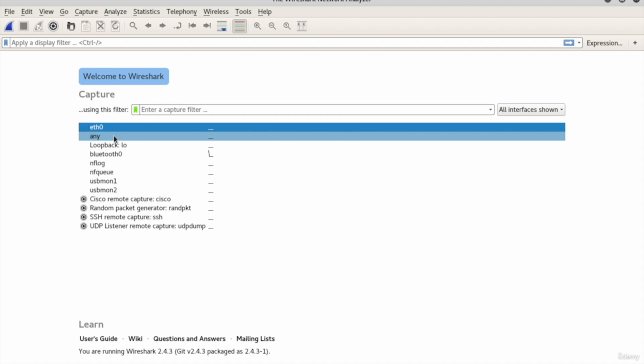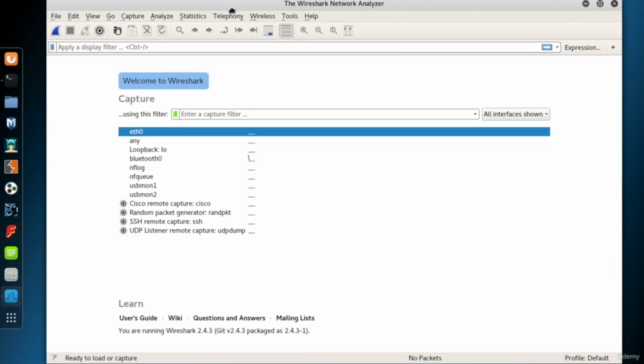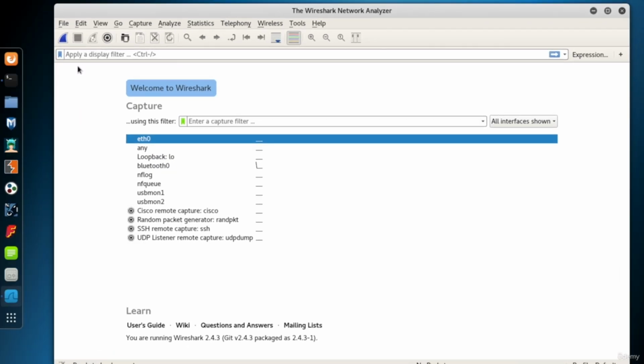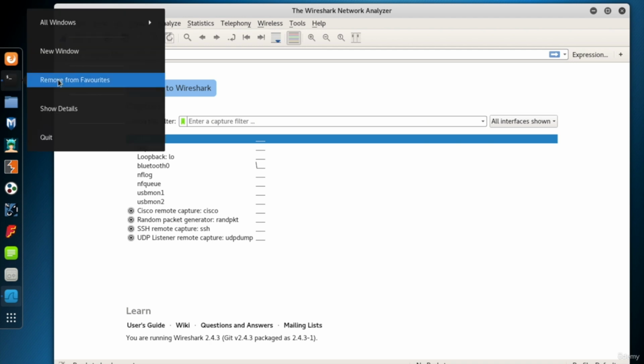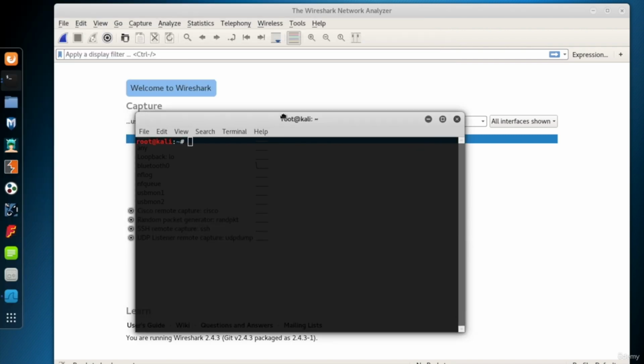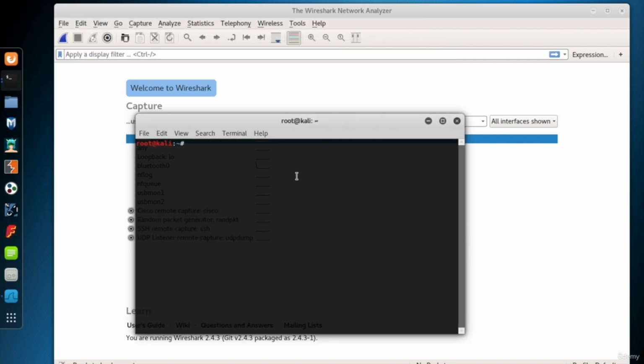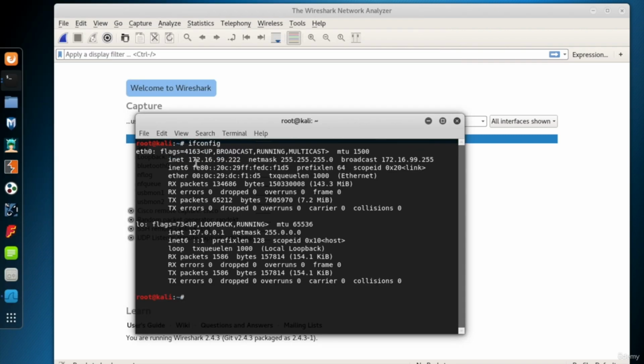No worries. Okay, the welcome page of Wireshark asks which interface we would like to listen to first. So let's have a look at the interfaces of our system. To look at the interfaces and to remember the IP address of Kali, open a terminal and type ifconfig.